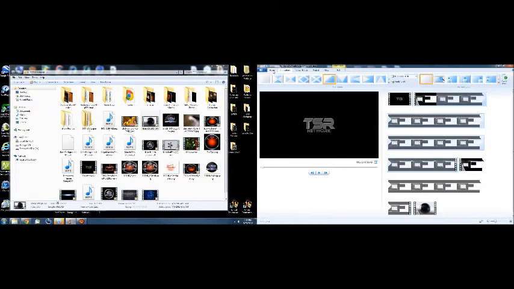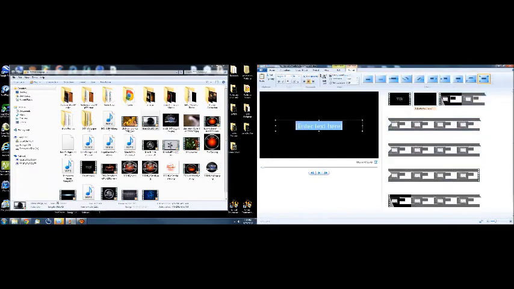Go to the Home tab up here. And I've already got my marker placed right here. I clicked right here, and go to Title. Okay, now you can enter and edit your text. Resize it and all that.